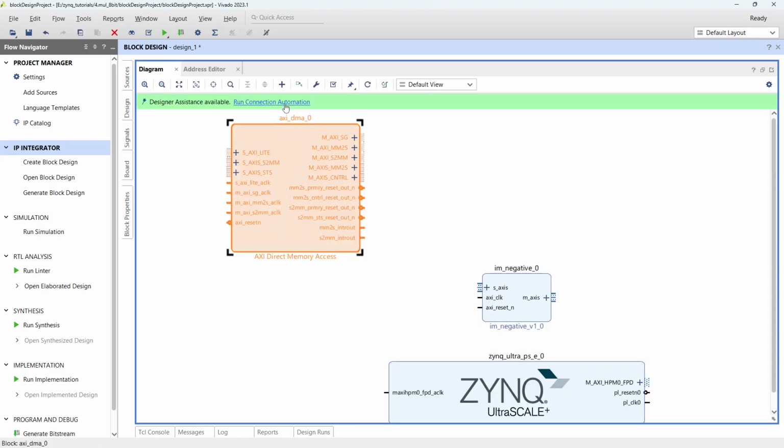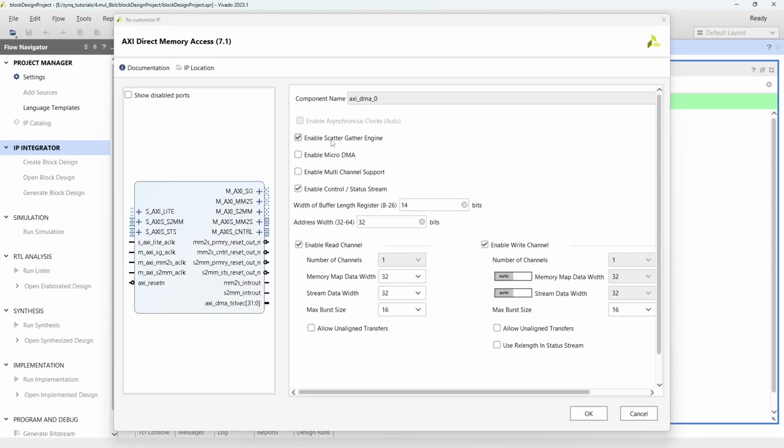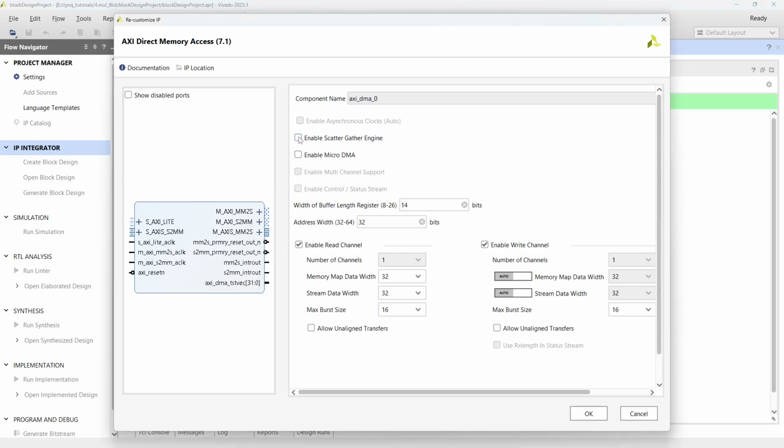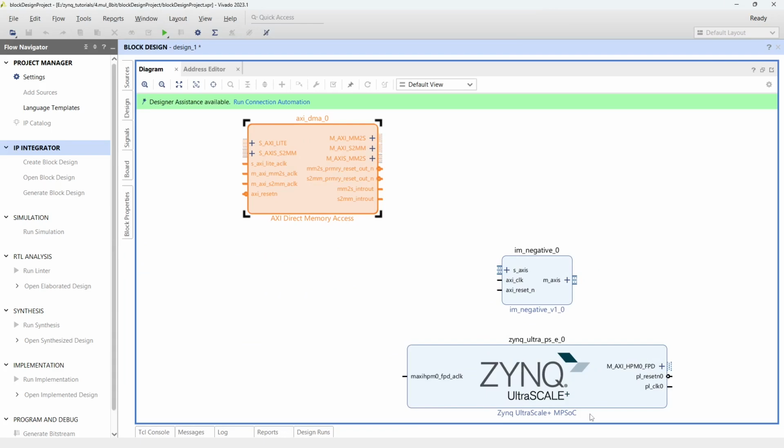Now run connection automation appeared here. Previously you have seen that even though you have added this IM negative IP, this is your device, there was no run connection automation. So some connections you have to do manually, right? So we'll look into that. Now you can see here, if you double click on this, there is a scatter gather engine here. You just disable it. We are not using that right now. Here you can control some other parameters like address width, data width. So my data width is 32. Okay, you can go up to 1024. We are trying with 32 only. Click OK. Nothing to change over there.